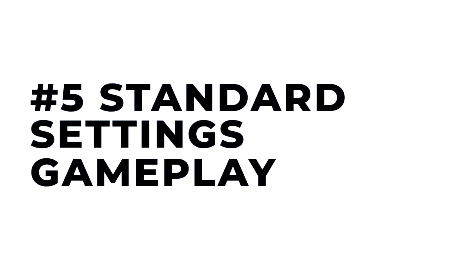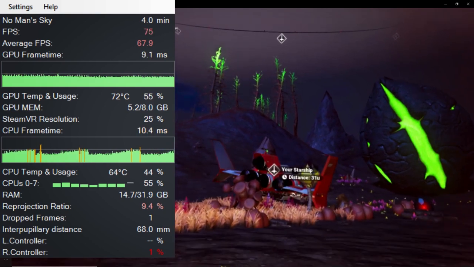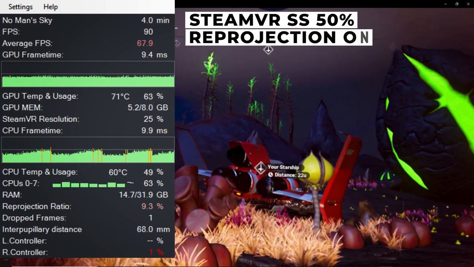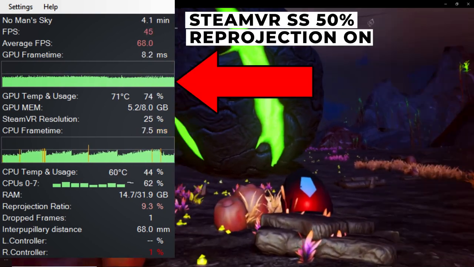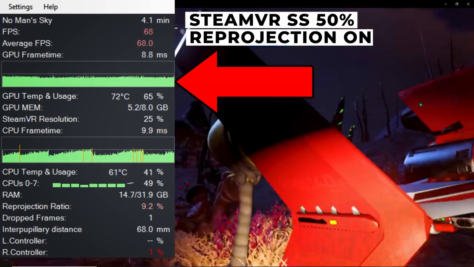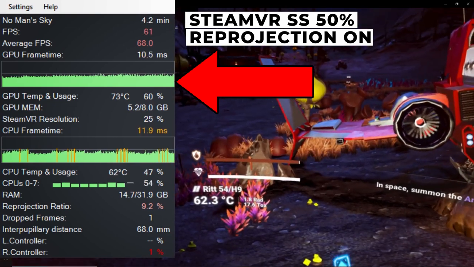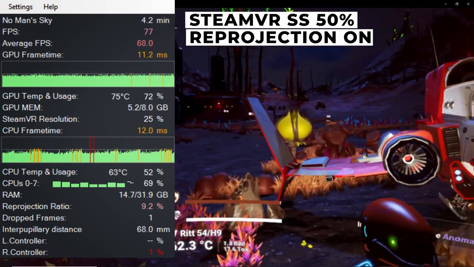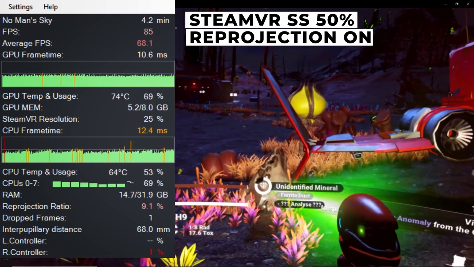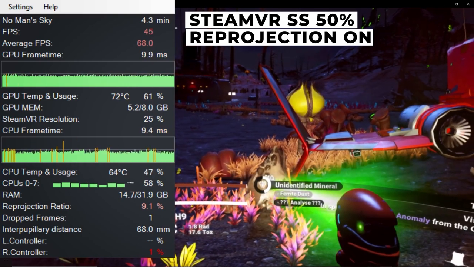50%. So in terms of GPU temp and usage, of course, with the super sampling at 50%, it's clear that everything's in the green. The temperature is more or less okay. We should not go above 81. Otherwise, we will start to get some stutter and it can get pretty dangerous in terms of ruining our GPU, as it were.